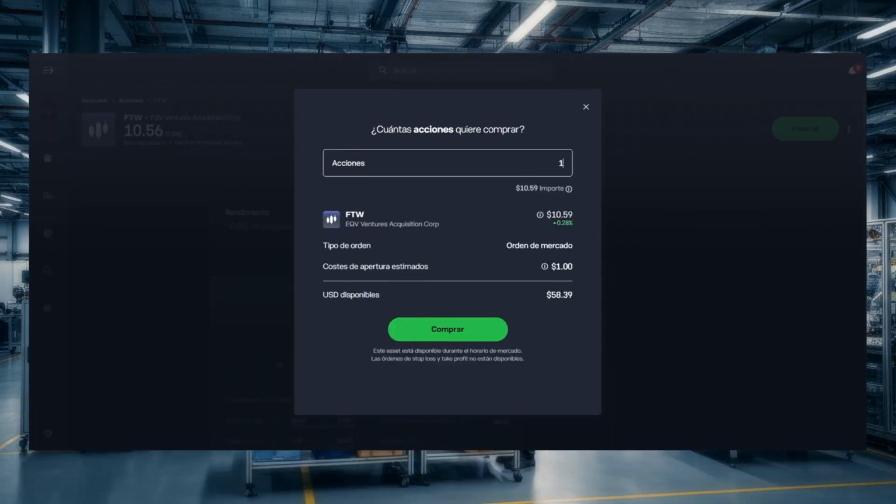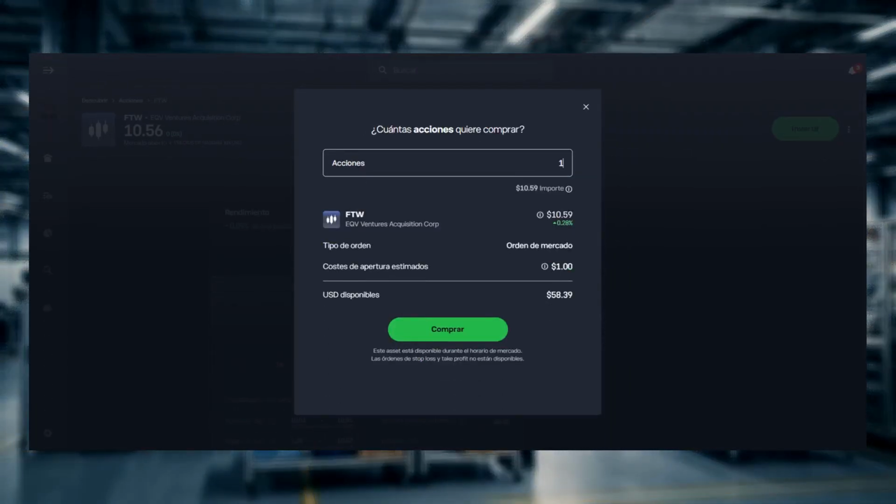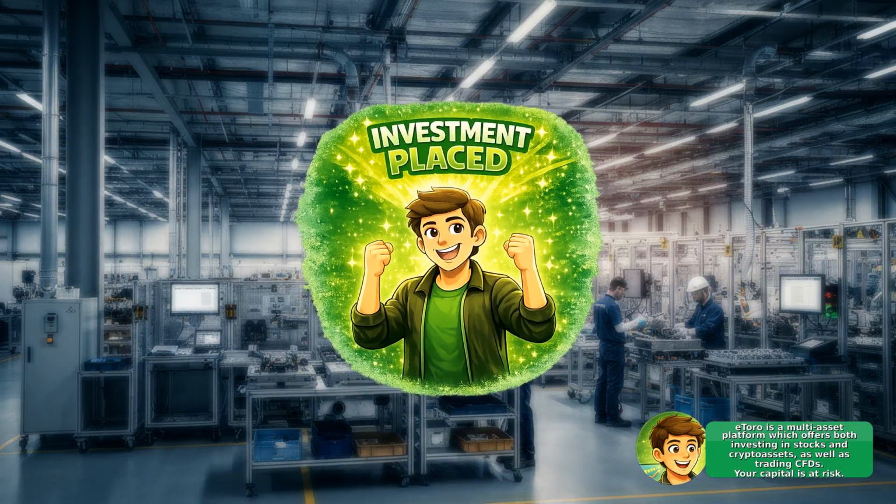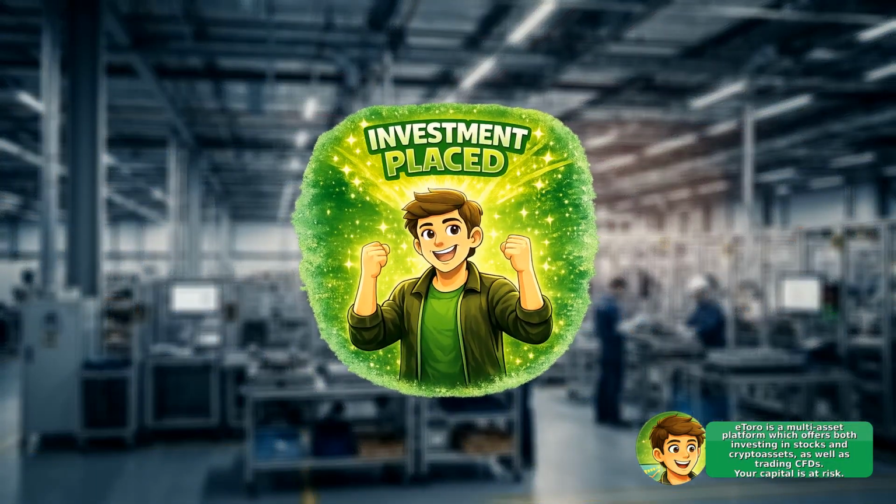Tap Invest or Buy. Enter the amount you want to allocate. Then review the order details and confirm the trade. If the market is closed, your order may execute when trading resumes. If there are not enough funds, the platform will prompt you to add money before completing the order. Once the order is filled, the position will appear in your portfolio or holdings.